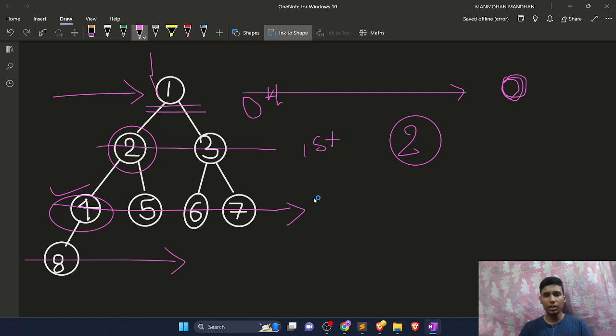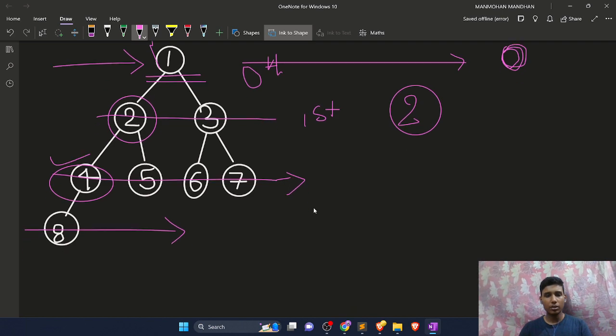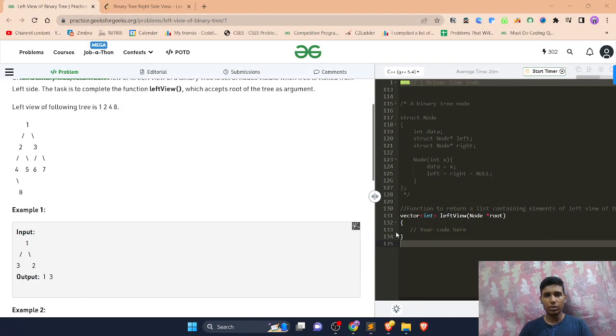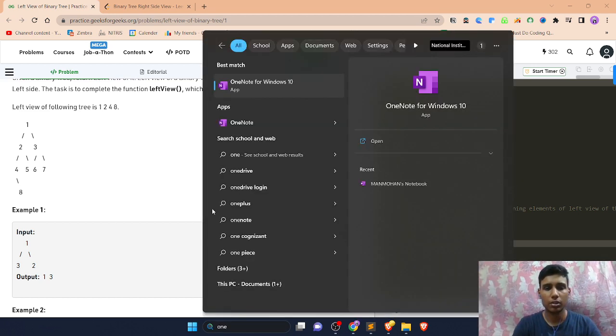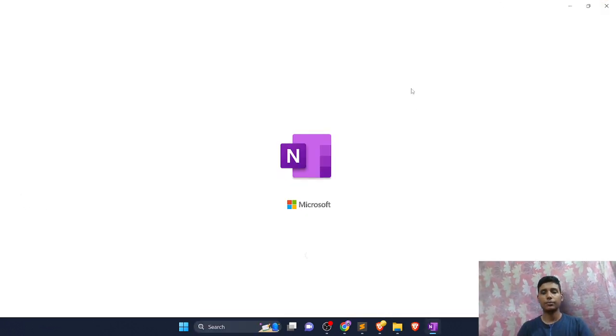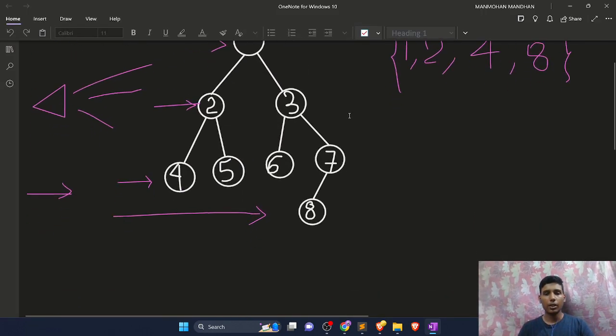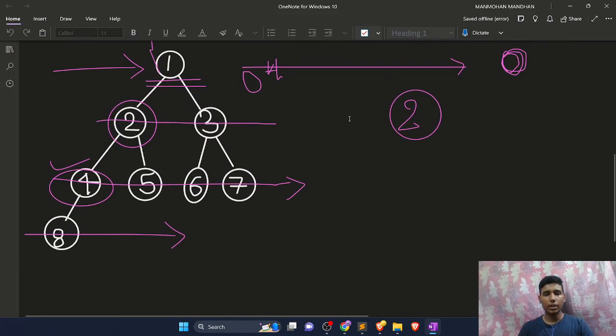This will be the first level, second level, and so on. Okay, I guess there is some issue. Okay, so continuing that.